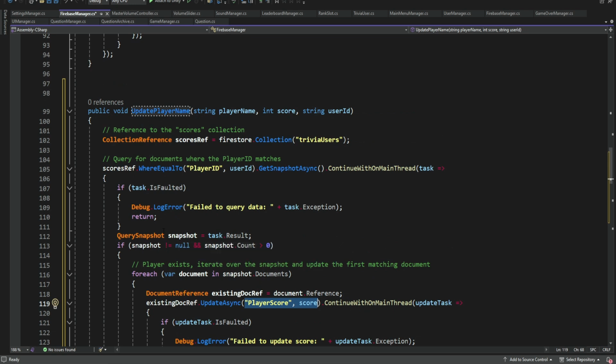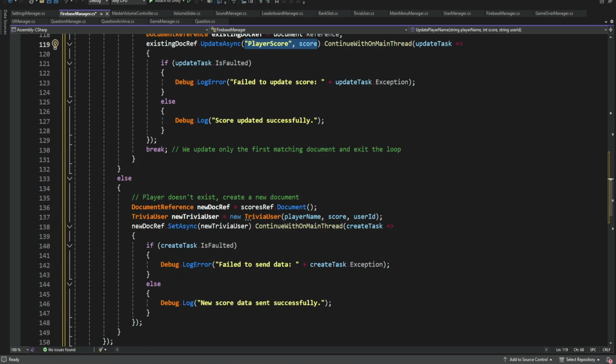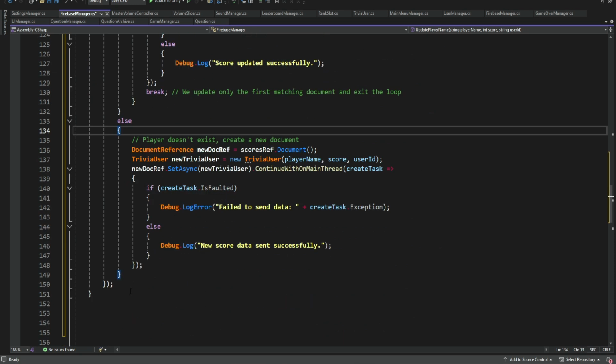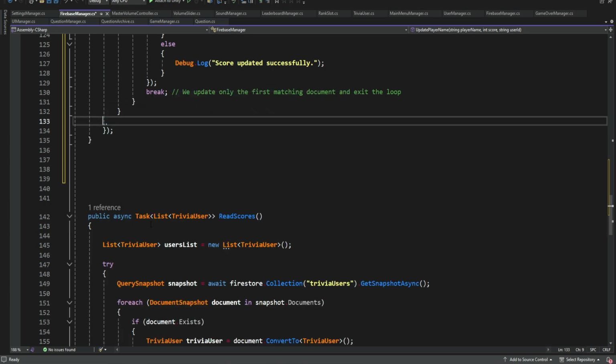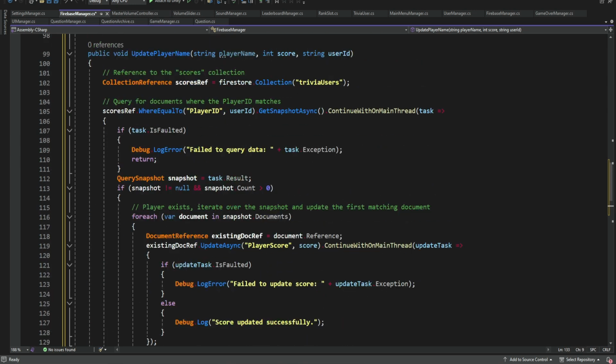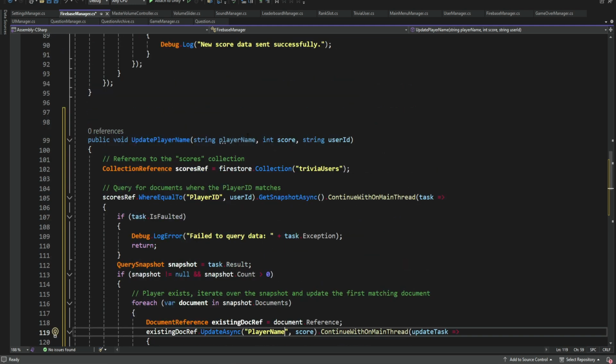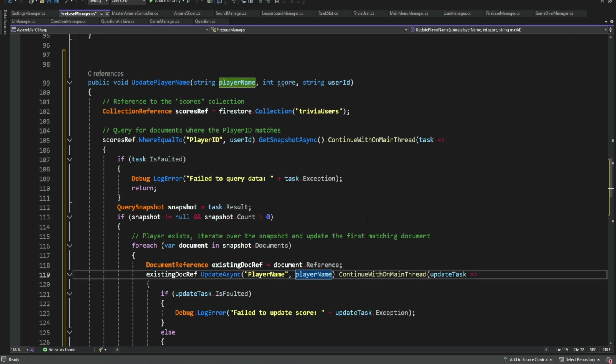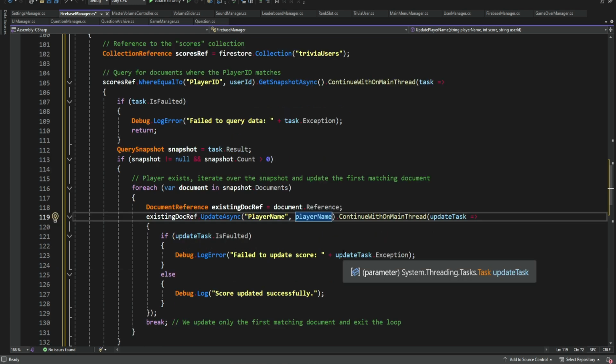We're going to keep a few things. First of all, this will stay the same, but we want to remove this entire else part because we don't want to create a new user. So we simply delete this part over here. And now we are left with this part, but instead of updating the score, we are going to update the player name. And we're going to set the player name over here. So now we can call this method when we want to update the player name, when we actually change it in the device, and this will be used in our settings screen.